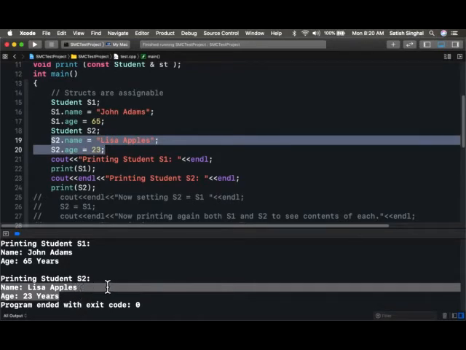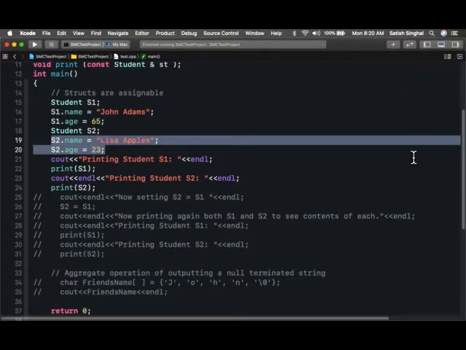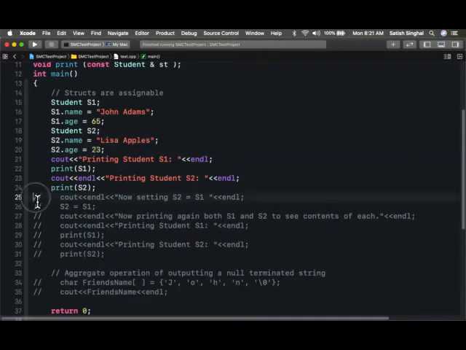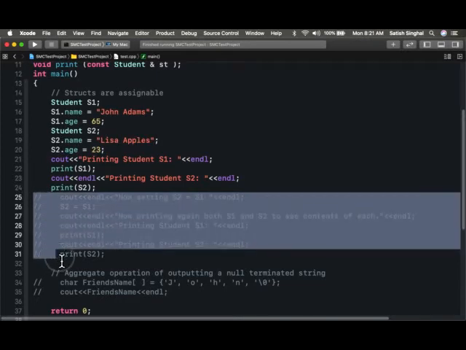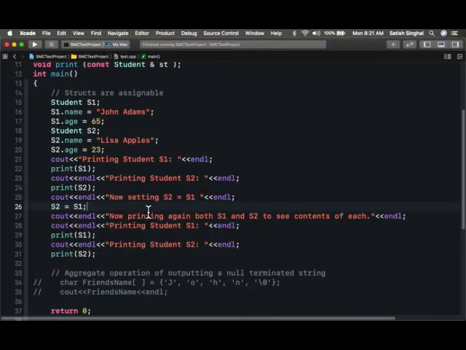Okay. So big interesting things happen when we set S2, Lisa Apples, to John Adams. So let's see what happens then. I'm going to uncomment this code here. So I do this setting here, S2 equal to S1.